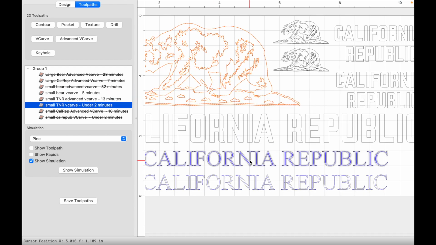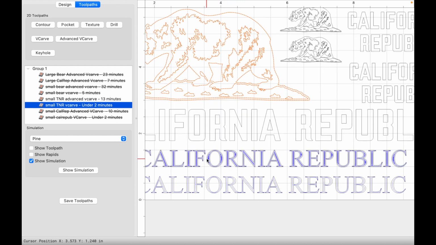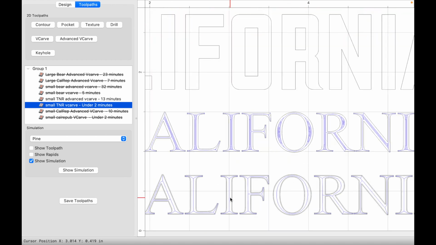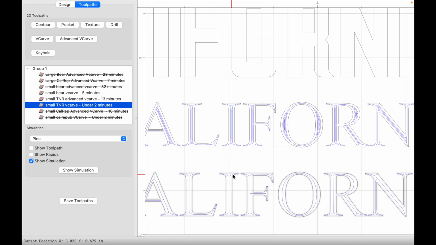Okay, so now let's move on to this text here, the Times New Roman. You can see here that this top text is going to be advanced V-carved. You can tell that by the toolpath, right? There's more paths taken with the V-bit when it's trying to get it to the flat bottom. When it's V-carved, you can tell that it's just a quick carve.